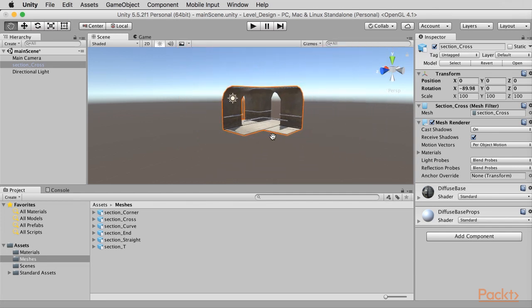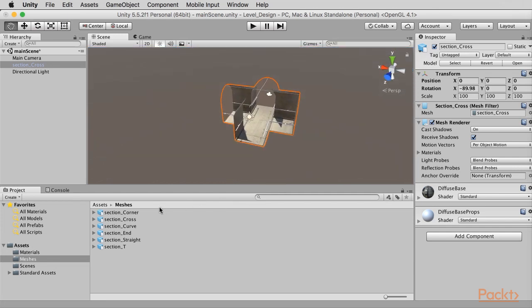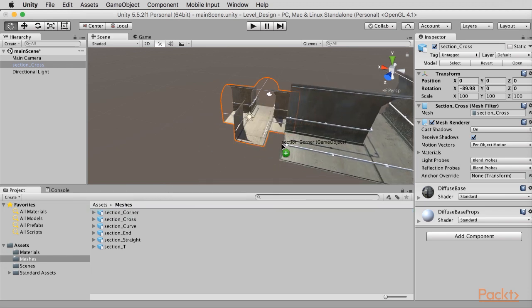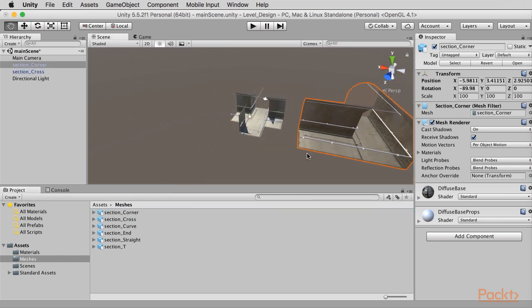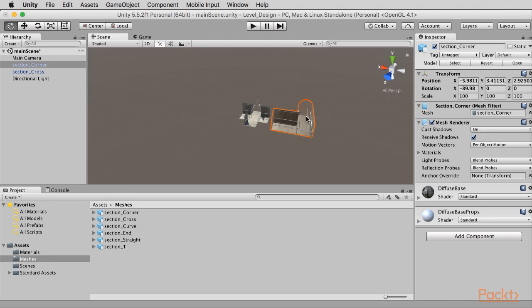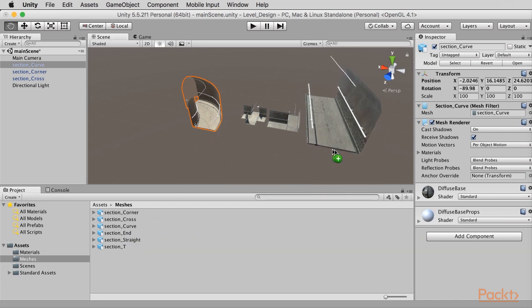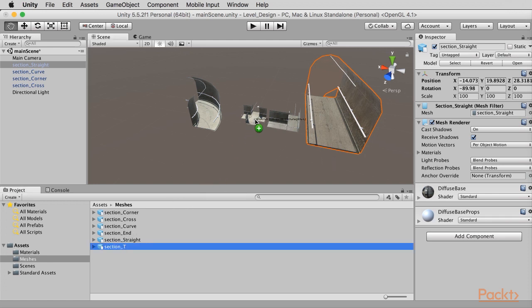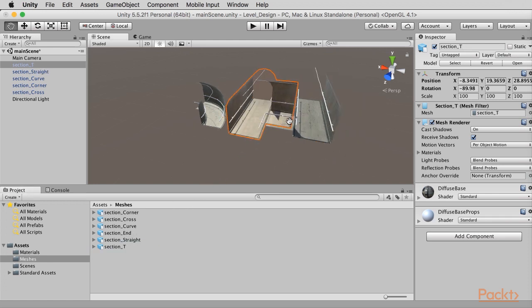I also have other sections. For example, we have a corner section. If I drag and drop that into the level, you can see that that's good for a corner piece. We also have a curve piece, which is really the same as a corner piece, only it's curved. We then have a straight section that allows us to run from one end to the other. We also have a T section that allows us to build T connections here in the environment.